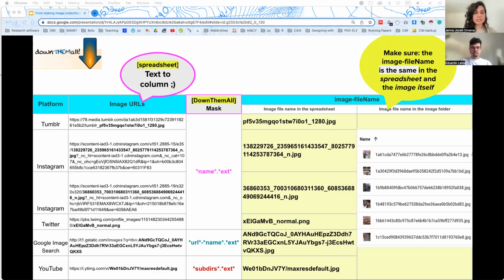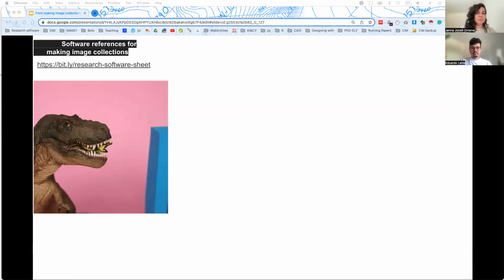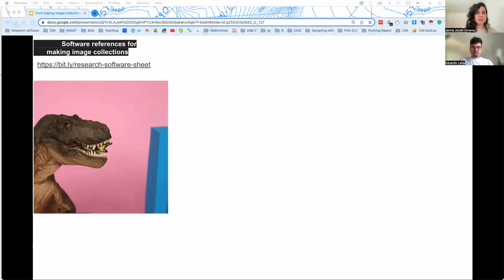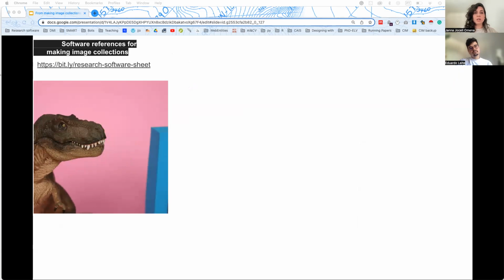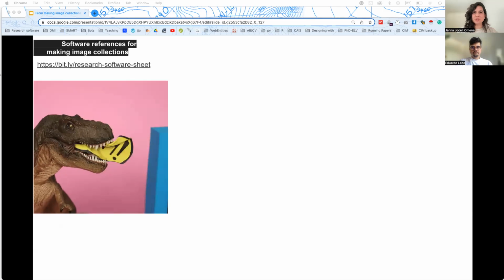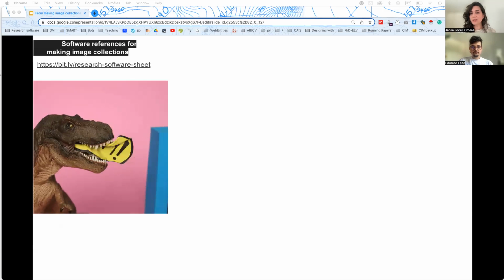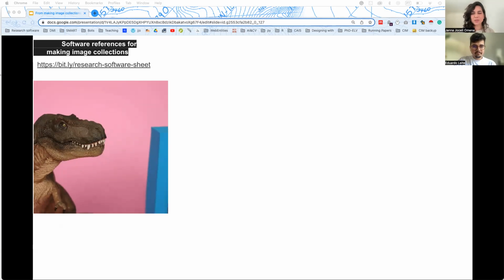And you can see, for instance, some masks that you can use according to different URL syntax coming from different platforms, if you use DownThemAll. This is a list of software references that you may find in this short URL, not only for making image collections but for visualizing images. So it's a good resource for you to access a couple of computational mediums to support your research. Now I'm going to hand over to my colleague Eduardo, who is going to start part 3.